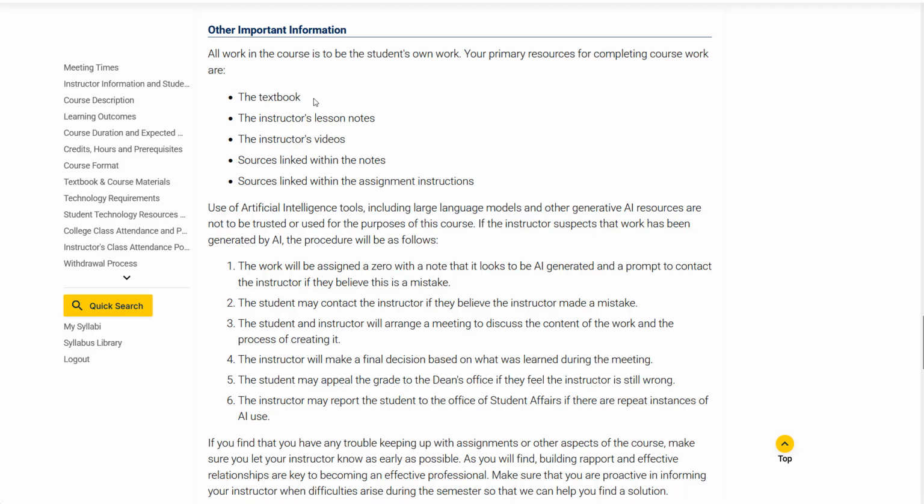So I give you sources. You have your textbook, you have my lesson notes, you have my videos. You'll have sources that I link within the notes and sources that I link within assignment instructions. Those are the sources that you use, and you'll be citing these sources when you are doing papers.